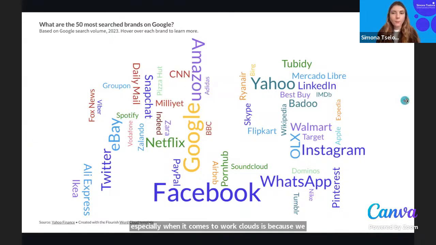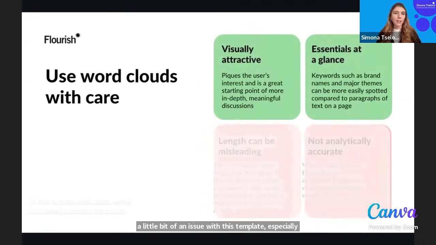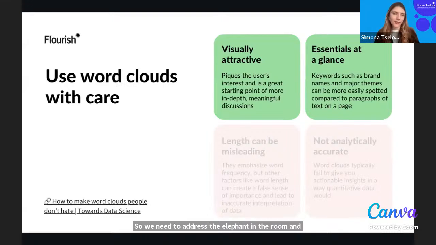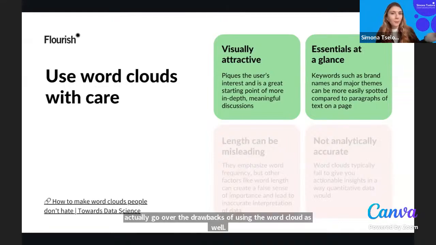although I love it or hate it, there is obviously a little bit of an issue with this template, especially when it's used on its own. So we need to address the elephant in the room and actually go over the drawbacks of using the word cloud as well. But let's start with the benefits first.